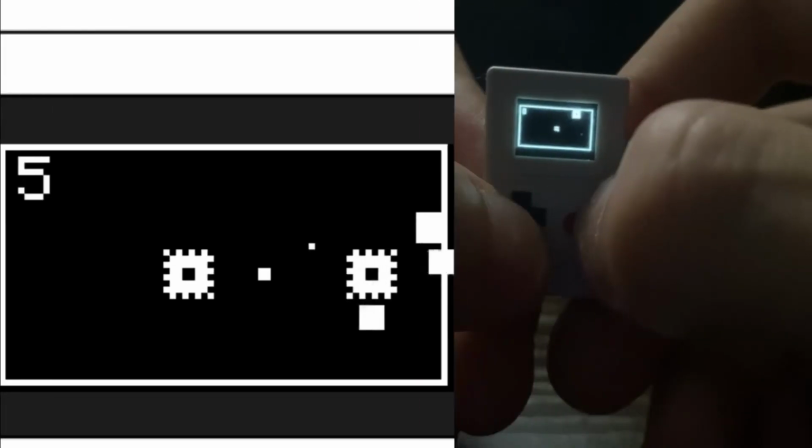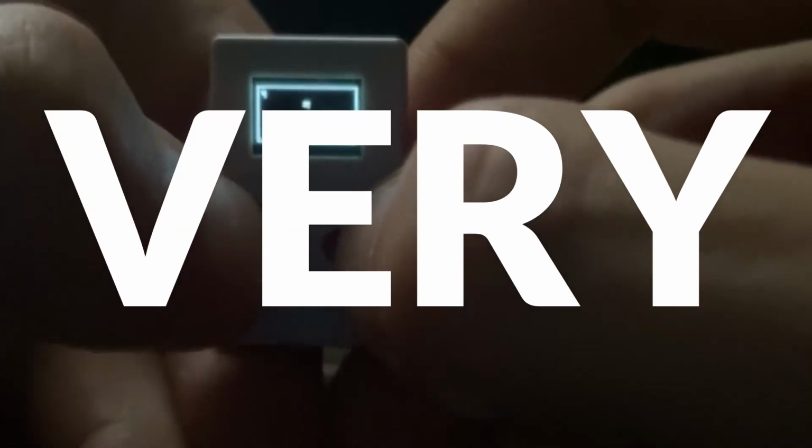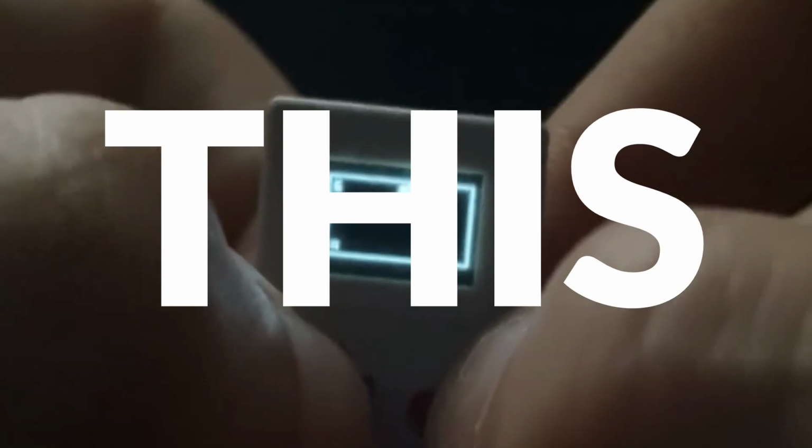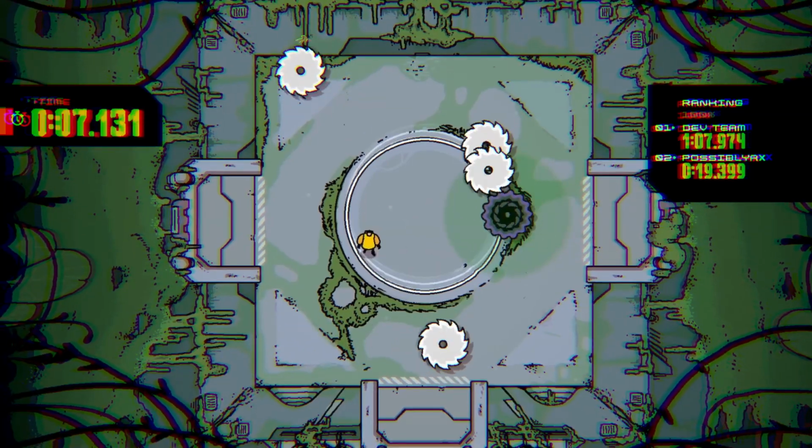By the way, the reason I'm using the simulator to record and not footage of the actual device is, you know, it's not very practical to record like this. From this close, you can see the individual hairs on my fingers. Gross. Now I'll give you one guess as to what the game is missing.